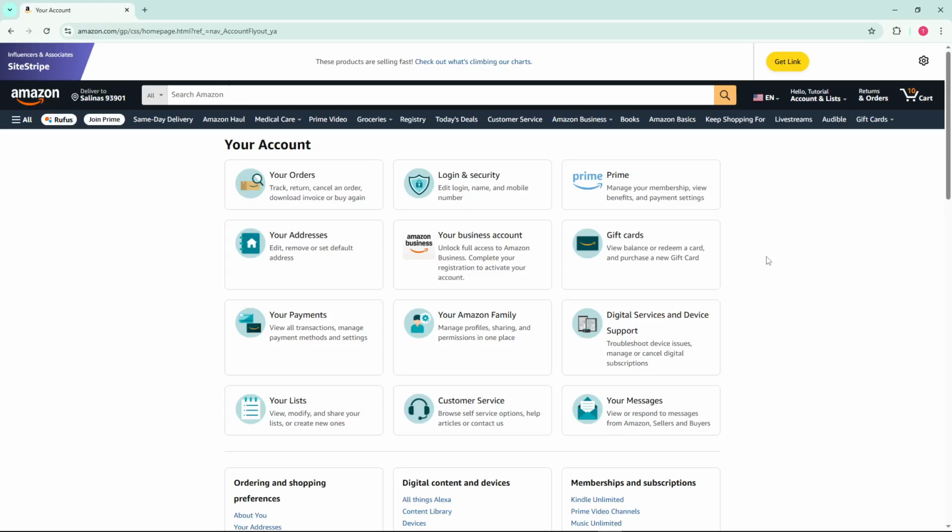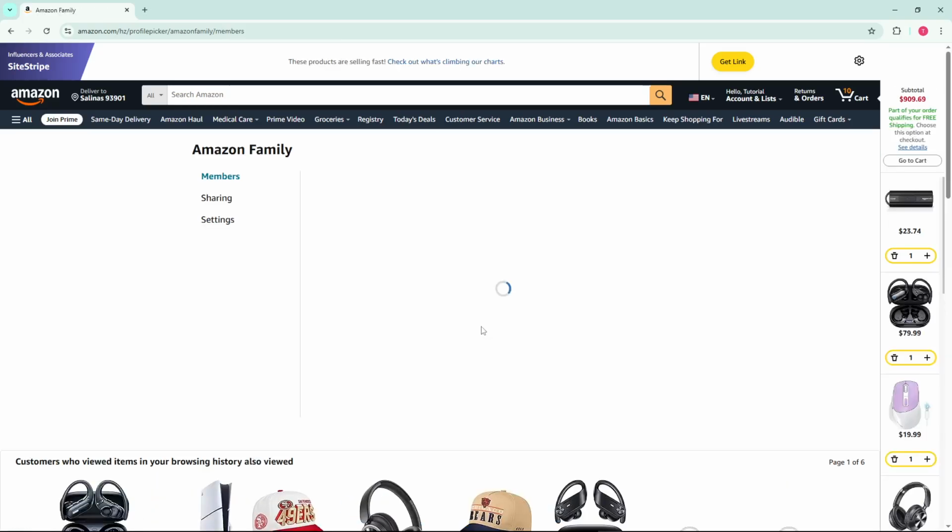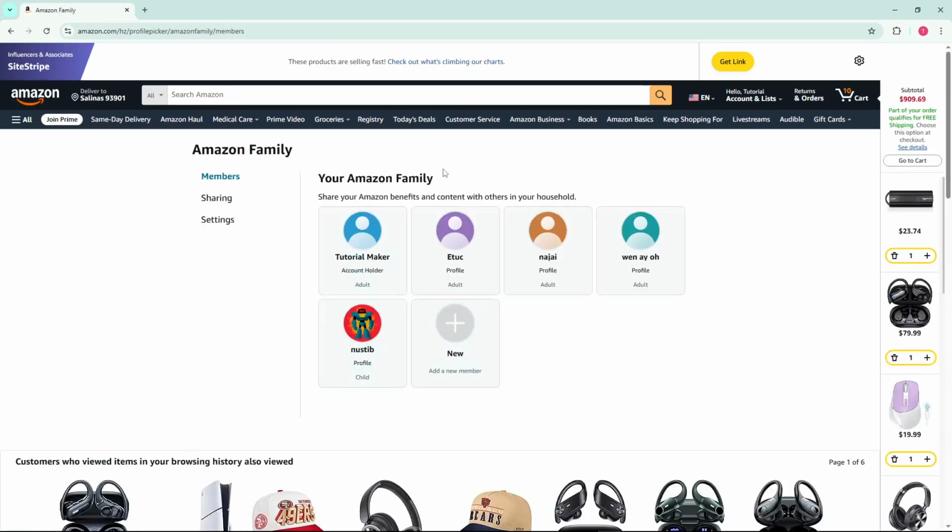On the account page, look for and click on Your Amazon Family. This section is specifically designed for managing family profiles and related settings within your Amazon account. It's where you'll be able to access and modify individual profile information for yourself or other family members linked to your account. Once you're in the Amazon Family section, you'll see a list of profiles associated with your account.